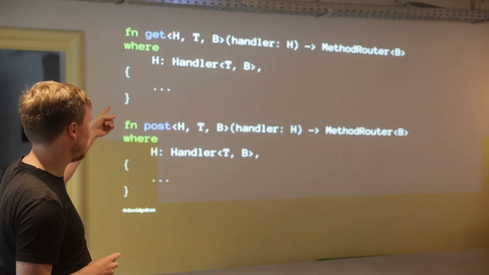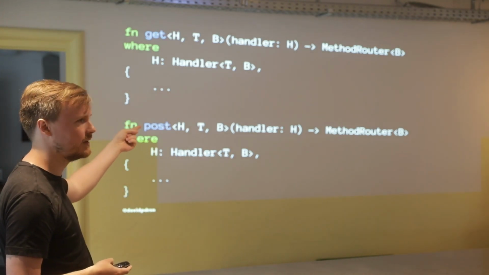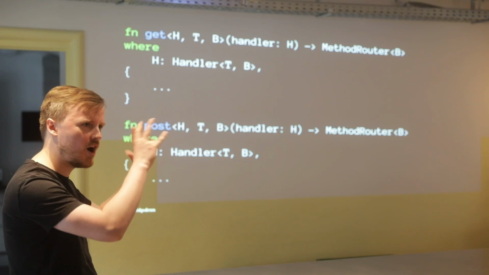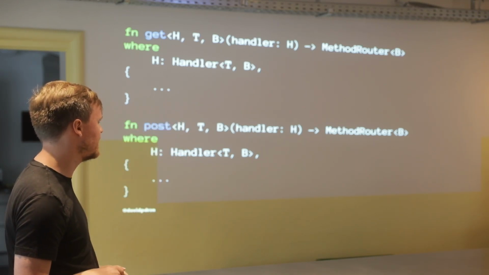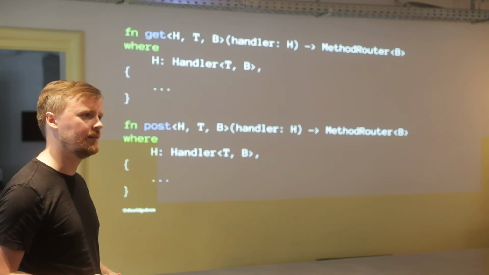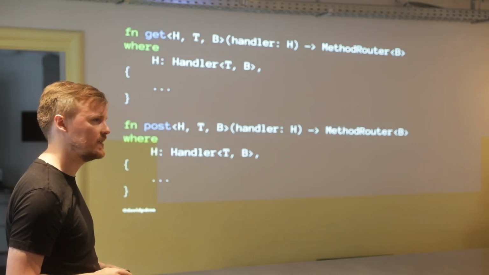Yeah, and in that case, get doesn't even know anything about functions. It just takes a thing that implements Handler, and then it just needs to know how to box that effectively and erase the type. And then what you get back at the end is just a MethodRouter, and all the generics are sort of gone. So this is how all this machinery works, basically.